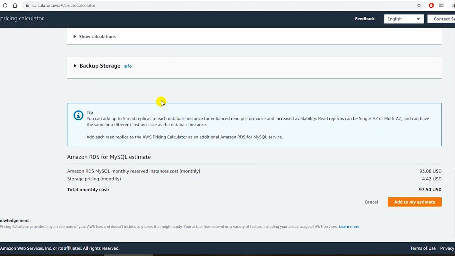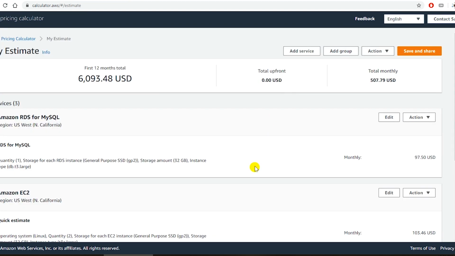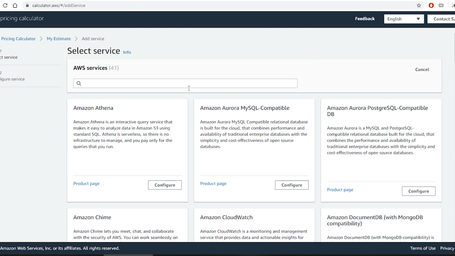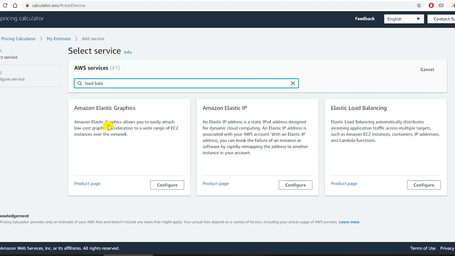Now the backup option, I'm not going to select any backup option at this moment, but in production environment you should consider adding backup options. So I go to add to my estimate. Next I'm going to add a load balancer. So I select add service and search for load balancer. In Amazon it's called Elastic Load Balancer. So I go to configure.